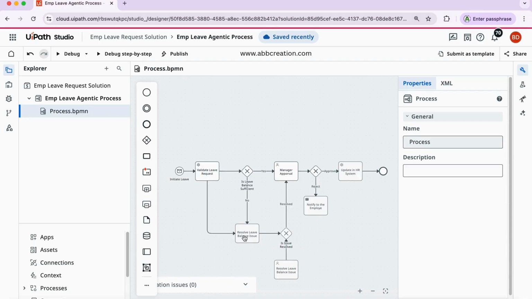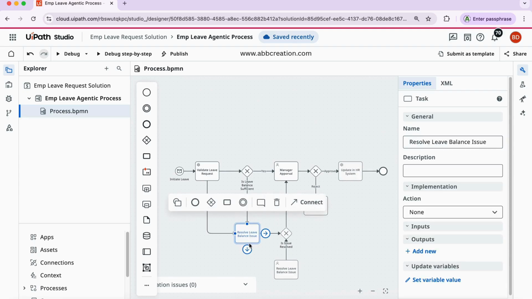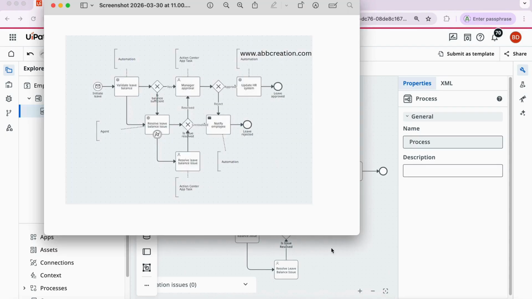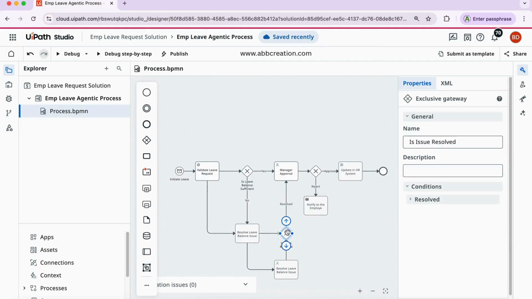So how are we going to resolve this? This flow will come from the agent. When the agent is not capable enough to resolve the issue, the agent will send it to a human to resolve. Once the human has resolved it, it will be sent back to the gateway and proceed further, right? Then the gateway's condition will check if it is resolved, and then it will send to the manager.